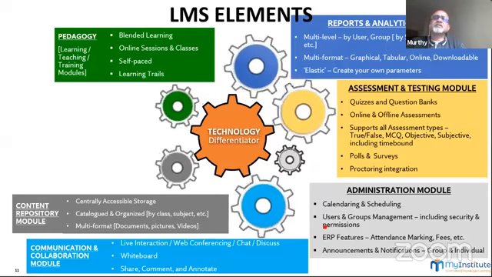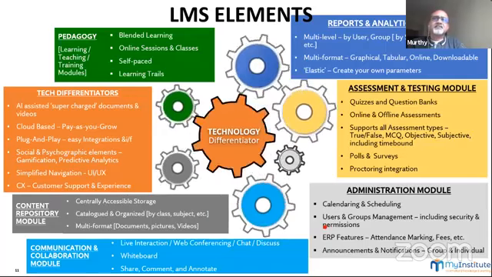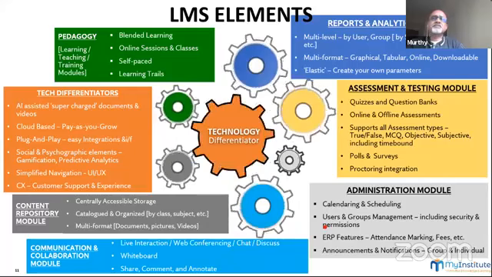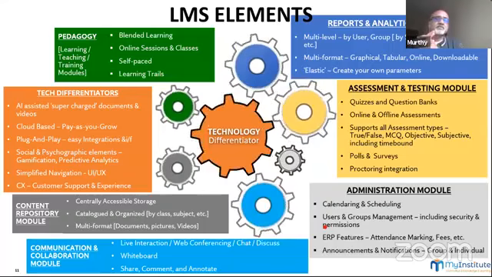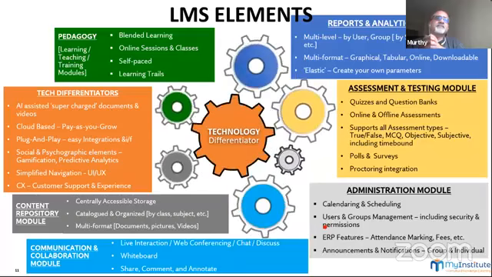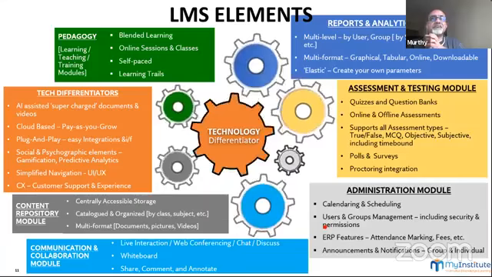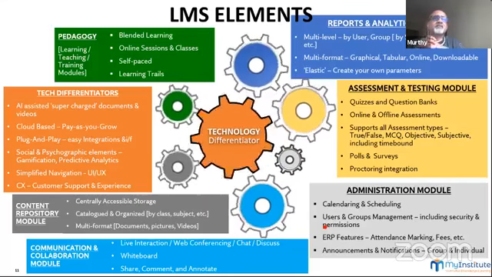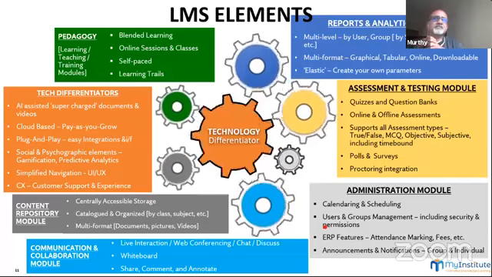The last but not least is the technology differentiators. This is how you differentiate one LMS from the other, provided they have all the other 6 components. This is going to be your differentiator, the tech differentiators. Some of the things that you should be mindful of, you should be asking for is, hey, do you have AI on your platform, meaning artificial intelligence?